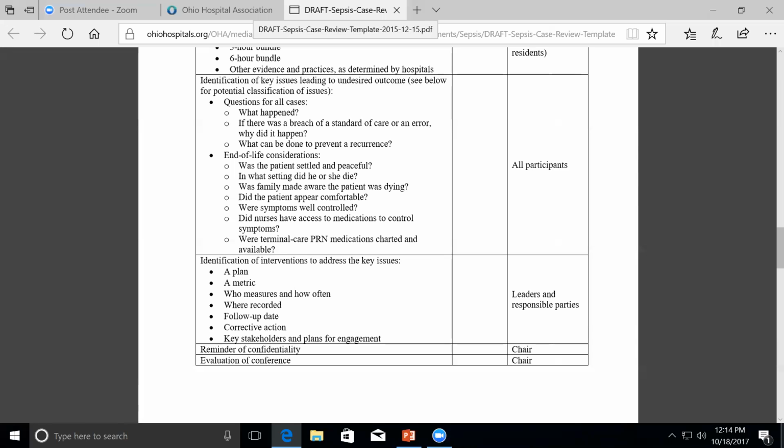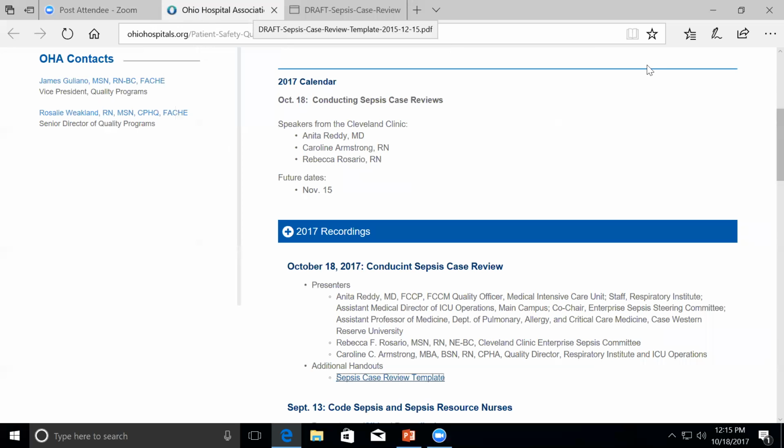That concludes the questions that I have, and there are some wonderful questions submitted. If you have questions that you would like to submit, just as a reminder, please use the chat box feature or the question and answer feature. While we're doing that, a question came in about clarifying where folks can find the case review template. Again, that is at ohiohospitals.org/sepsis. There's a section there for resources and tools. It can also be found under the link for today's program as an additional handout.